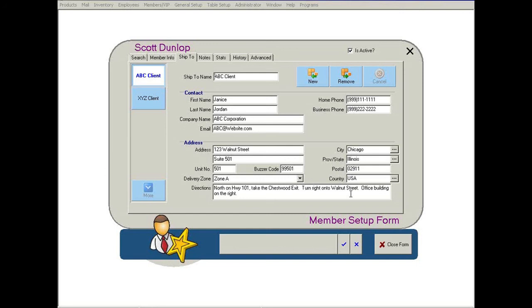Then within the front end, they will be able to select Ship To, because that tab will show up, and they will see within here XYZ client. We select on that, and here's all the information I would hopefully have within here to be able to make a delivery to that client. By selecting that and then processing the transaction, the Ship To information will show up as the member address within the transaction.